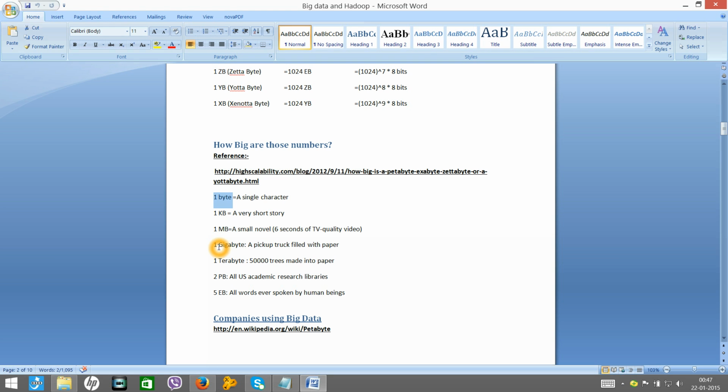Similarly, if somebody says I have 1 GB of data, you can assume a pickup truck filled up with paper, and on all the paper you have written something. Similarly, 1 terabyte means, let's assume 50,000 trees were cut down and paper was produced out of it, and all the paper was used for writing data. 2 petabytes is all US academic research libraries. 5 exabytes of data is equivalent to all the words ever spoken by human beings on earth. I got all this information from this link. You can go and get more grip on this.